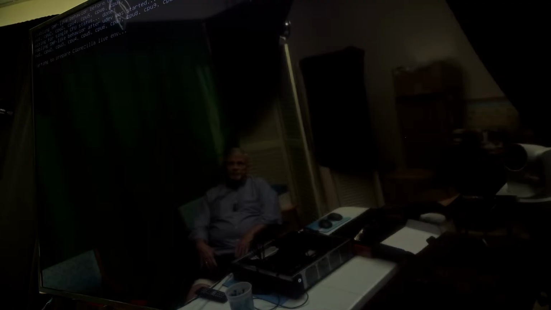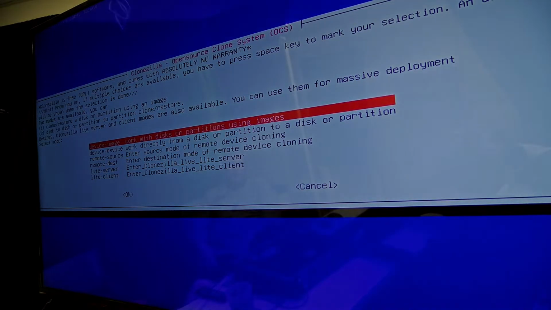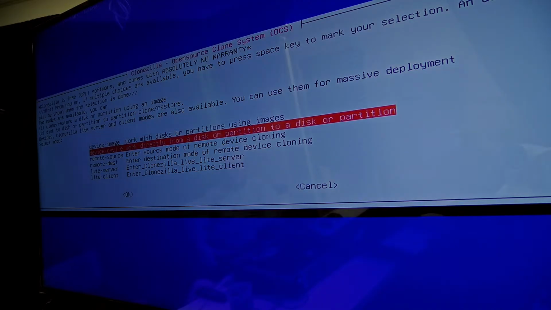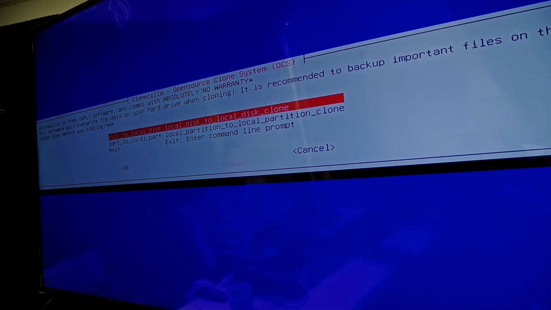And then we will wait for this little guy to go do his thing. Basically, this is just a command-driven program with some pseudo, figurative menus that pop up that really aren't menus, but they appear to be. And we're going to take English as our preferred language and the default keyboard. And we're going to start CloneZilla. And we're going to go with device to device. And we're going to go to the beginner mode. And we're going to go disk to local disk.